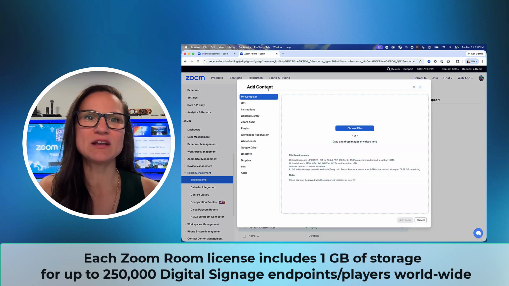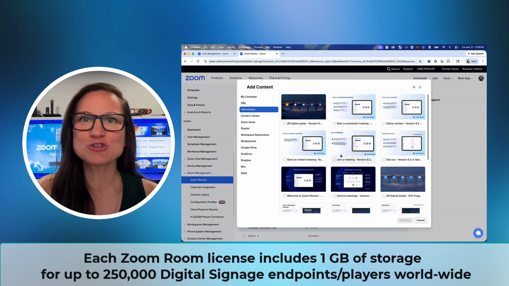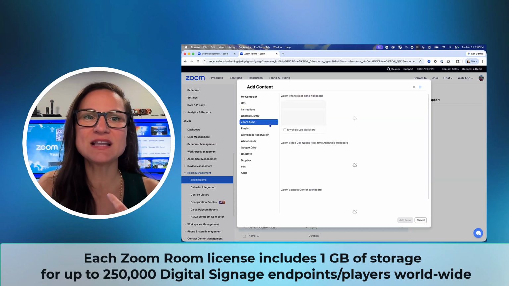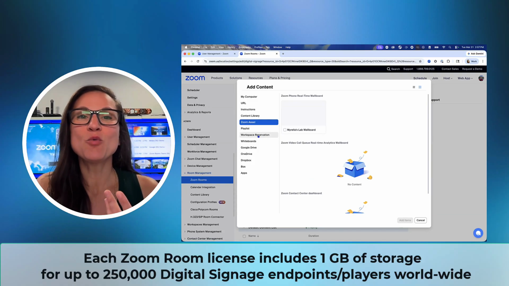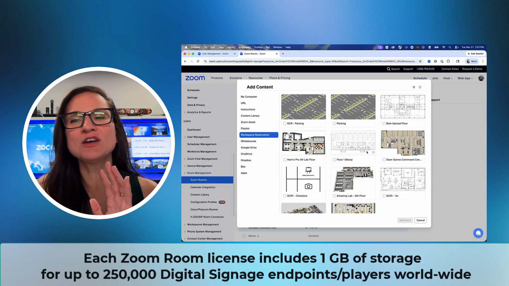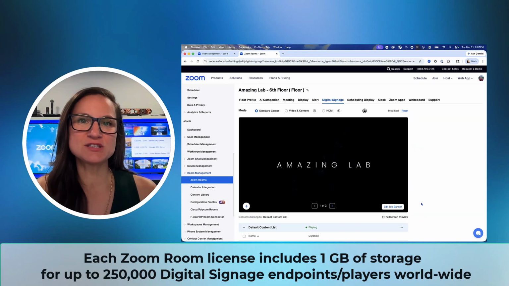Now, because we are Zoom, there are so many other things that you can do in addition to just uploading content. One, we support URLs, instructional videos of how to use a Zoom room, such as wireless content sharing. You can also select Zoom assets like Zoom Phone real-time wallboards and contact center dashboards, workspace reservations. All of these are a huge benefit to add-ons at what you can do beyond just a basic.